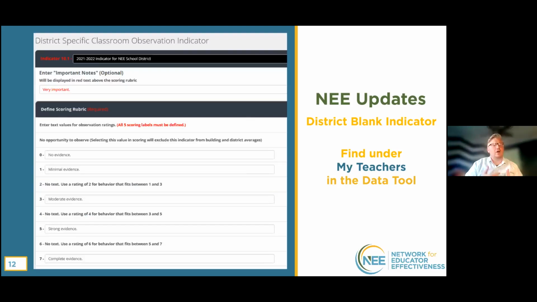Let me talk about why you as a district may choose to create a specific classroom observation indicator. Maybe you're looking over the list of classroom observation indicators that NEE has made available, and you're seeing that nothing really fits with what you want to measure. That could be for numerous reasons. Maybe it doesn't get specific enough, or doesn't highlight the components that you want enough. So you can now create your own specific classroom observation indicator.